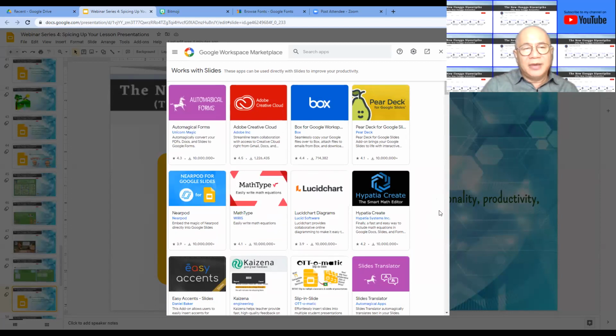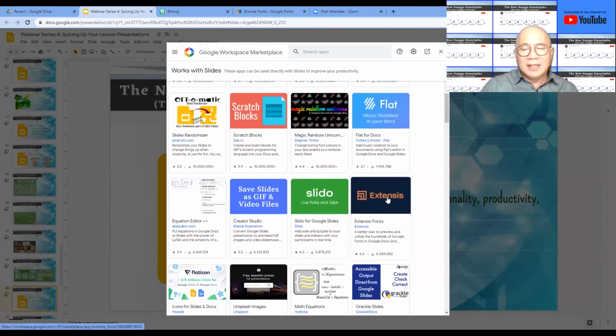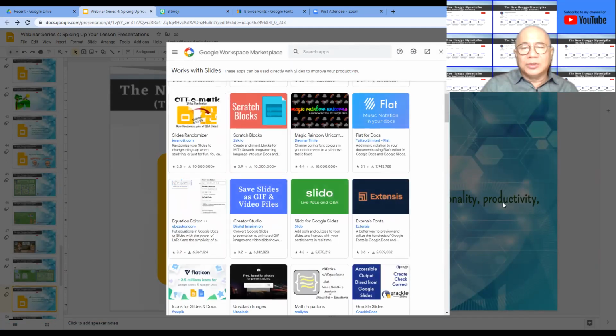And these are available apps from Google Workspace Marketplace. And once you click on, for example, Extensis, where it gives you additional fonts, and then you can click install, the app will be installed into your Google Drive as an add-on.